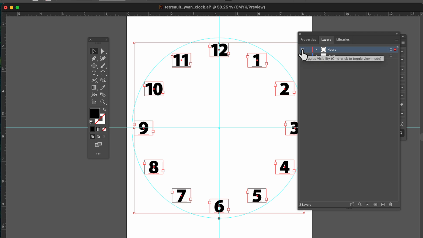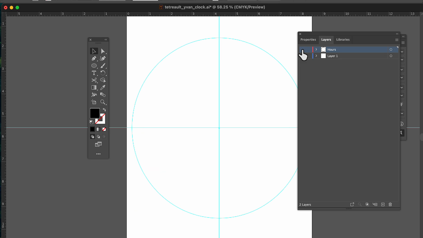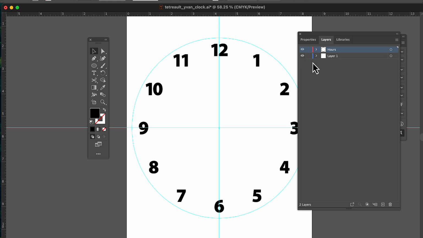So I can make the layer invisible, so my numbers disappear, but I can also lock the layer by clicking on this little square here, and a lock appears. And this is very convenient because now I no longer need to worry about displacing my numbers. They're going to stay there. But it seems I can't do anything anymore. That's because that layer is locked indeed.